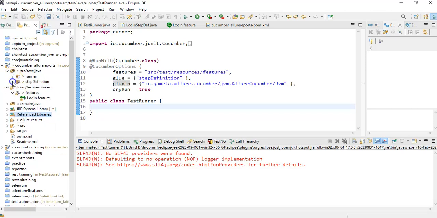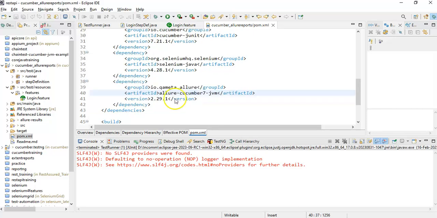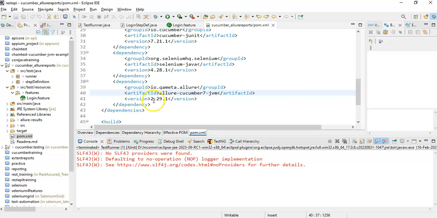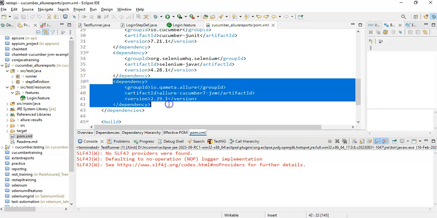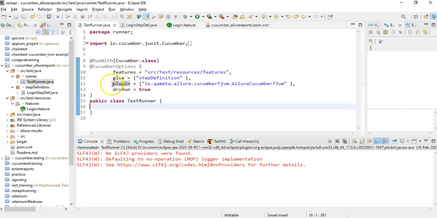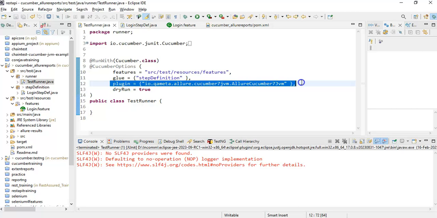Okay. These are the steps we have to do. What are the things in the POM file? First step is we have to download the Allure zip file. We have to add the environment variable. Then create the Maven project and add the dependency. Then create a feature file, step definition file, runner file, a simple feature file. Then the plugin. This plugin we have to add: Allure Cucumber 7 JVM.